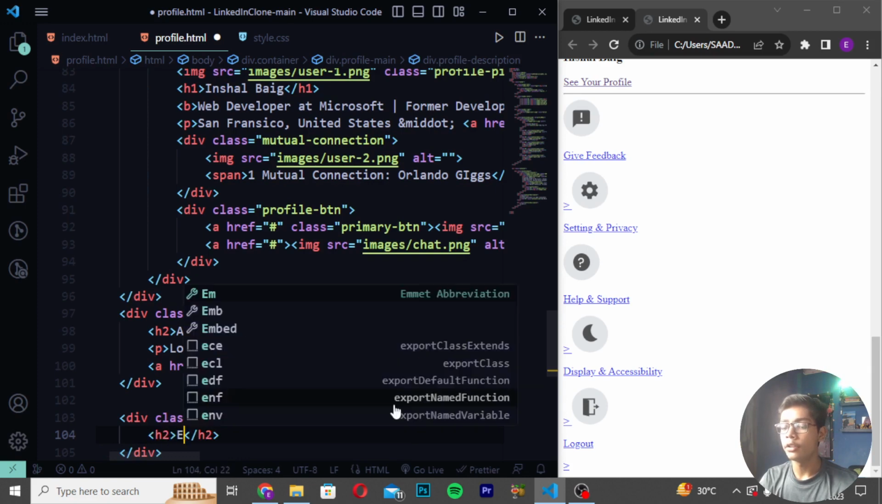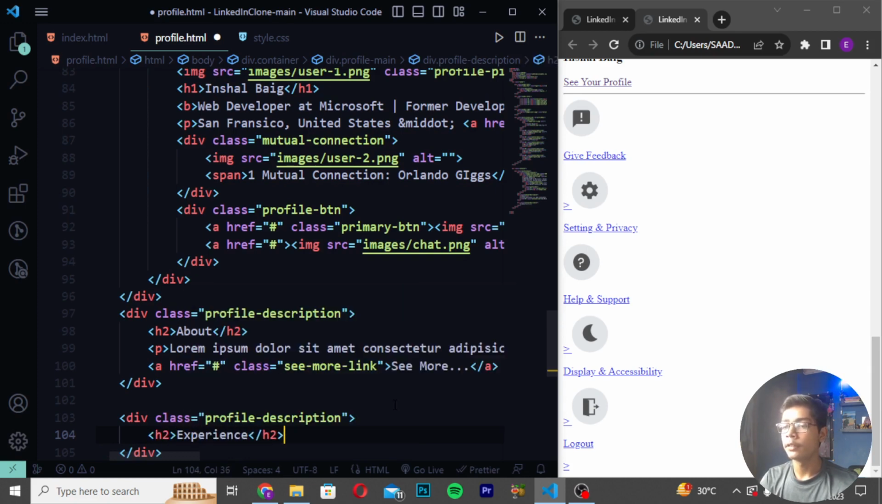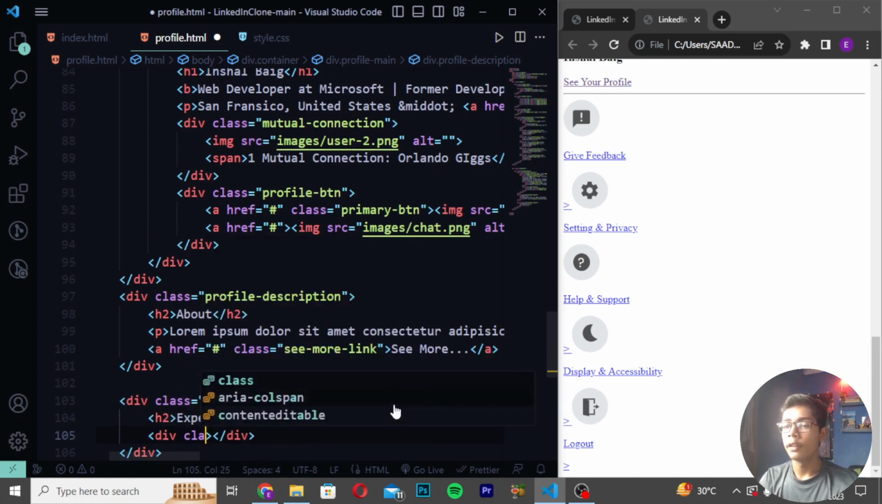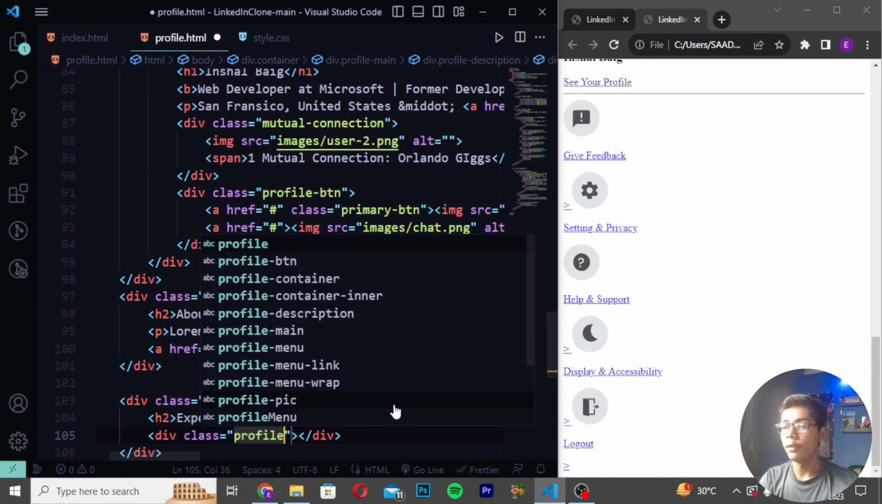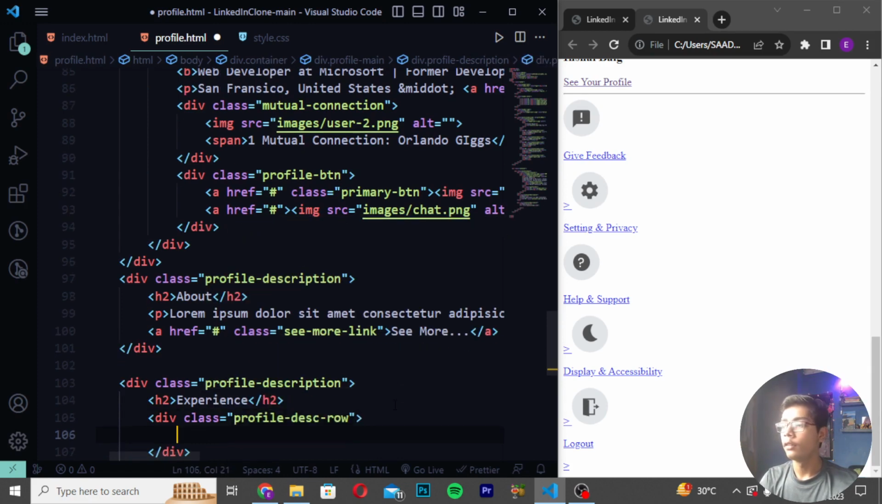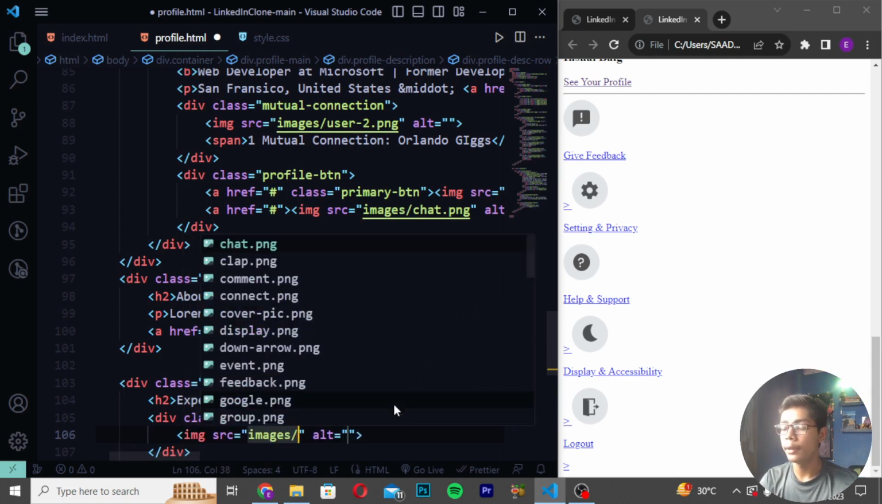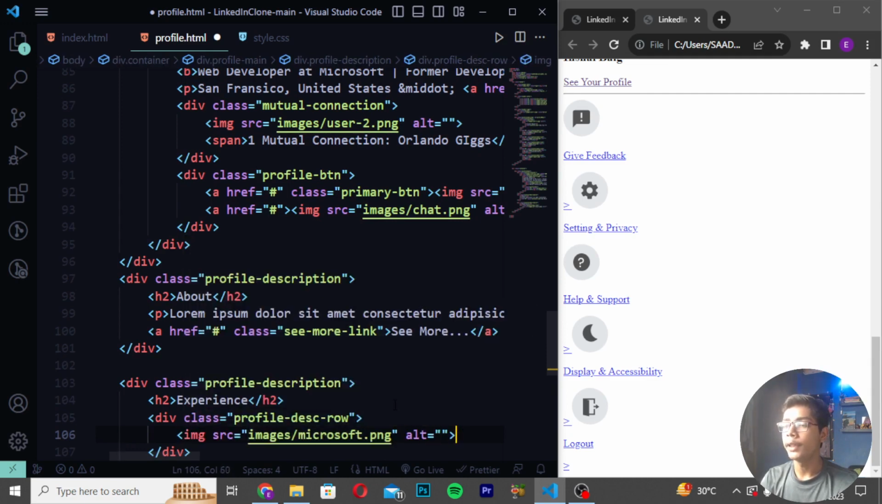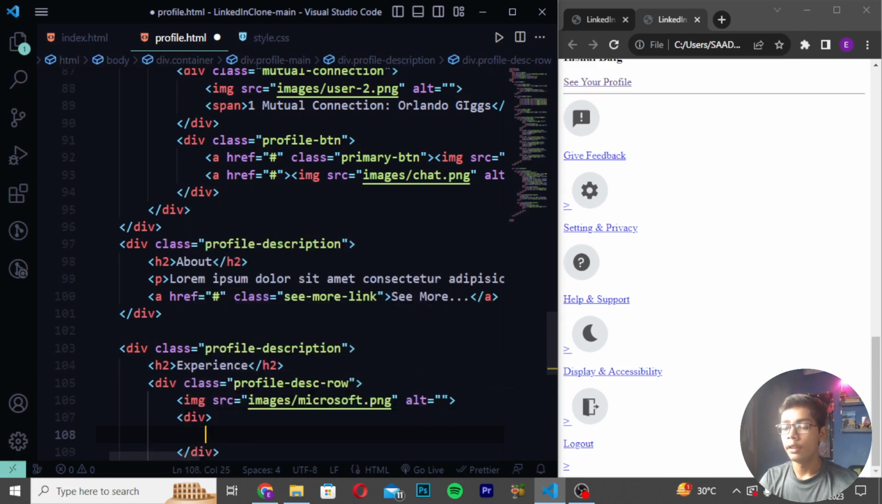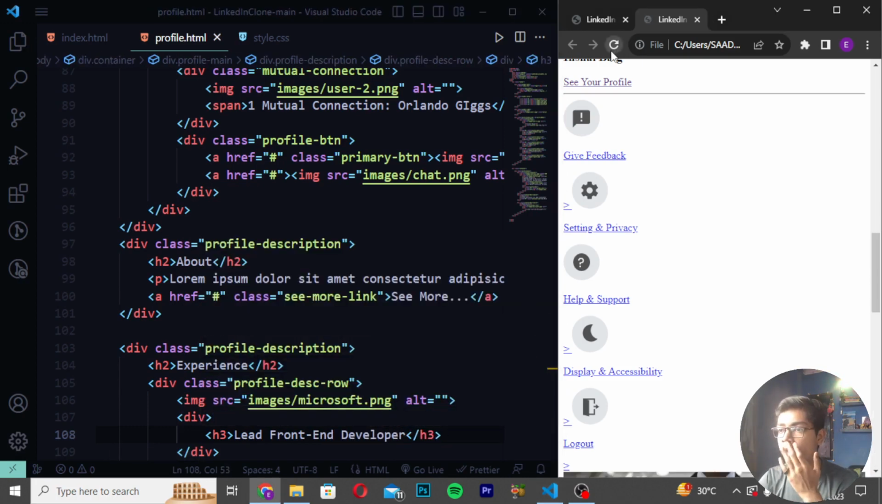Now you have to create h2, and I will write experience. Then here you have to write div class, and I will now write it as profile description row. Then create here images slash, and I will write Microsoft.png. Then here you have to write div and write here h3, in which I will write lead front end developer. Then you have to save this, and then here I will be reloading, and you can see now we are getting these things here.